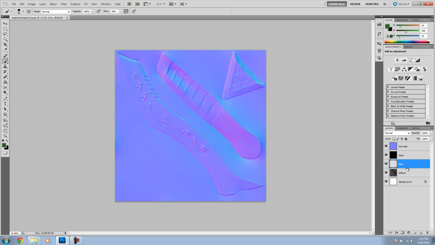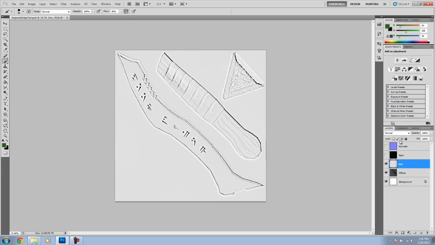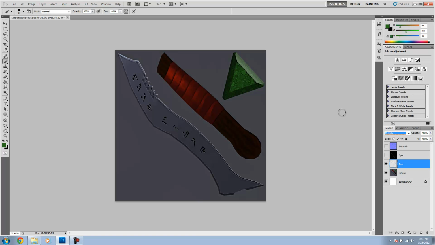Alright, so I'm just going to pause the video for a sec. Alright, so what we're going to do now is I'm going to multiply our ambient occlusion so it overlays. So we notice we have this detail coming through around the edges. I'll probably set it to around 50. And then we can save out our map.